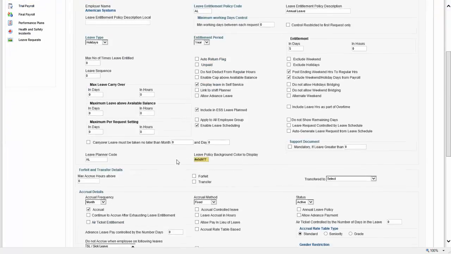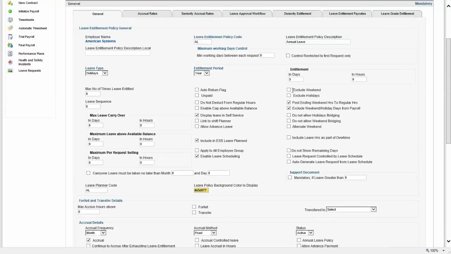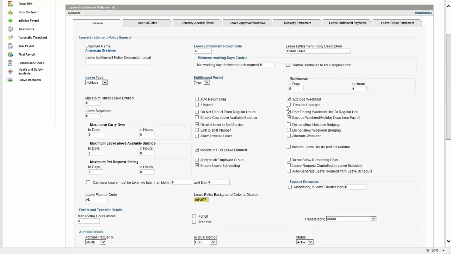What happens if you've reached a certain limit, and any hours that you accrue beyond that, are you going to have to forfeit them, or can you transfer them to a different leave policy? You can choose, obviously, whether a leave policy or time off policy is paid or unpaid. Are you going to include or exclude weekends and holidays in your calculation? This may sound strange in the US, but in other countries this can be very common.